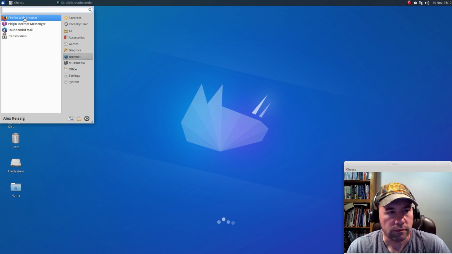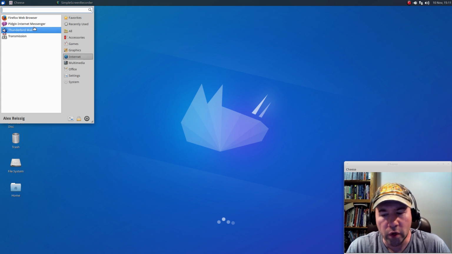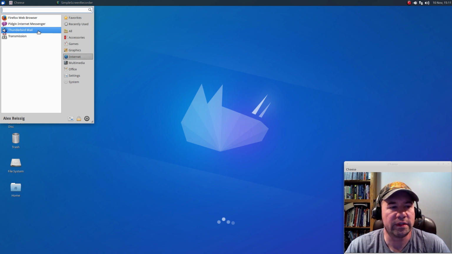Internet. This is pretty standard stuff. Firefox, Pidgin, Thunderbird, Transmission. Personally, excuse me, I would go with something other than Thunderbird if I was trying to make this a fairly lightweight distribution. Geary is my personal preference. Claws Mail would be another one. Sylpheed is another one. Thunderbird, I don't know. Once again, Thunderbird's not too bad on the resources in its most basic form, but it can become pretty resource intensive if you start adding a lot of extensions to it.